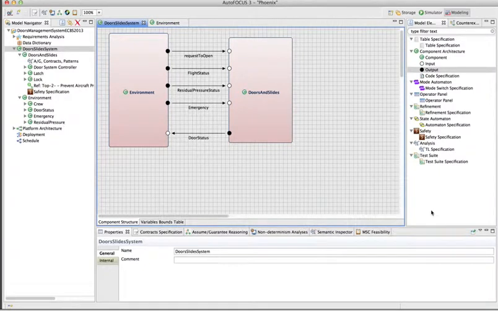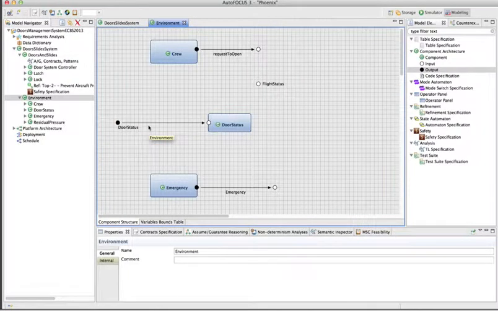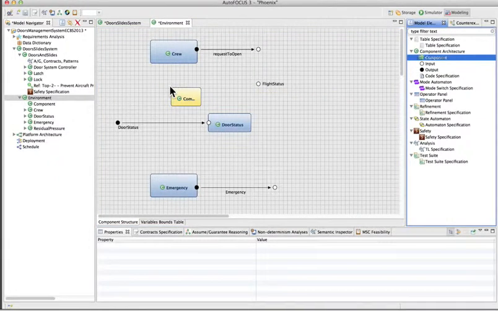In this screencast, we will demonstrate how to use operator panels with autofocus. First of all, let's look at a system, and we want to model the environment of that system. The environment of a doors controller system is given by the crew, the door status, and the emergency. All these are modeled with operator panels.